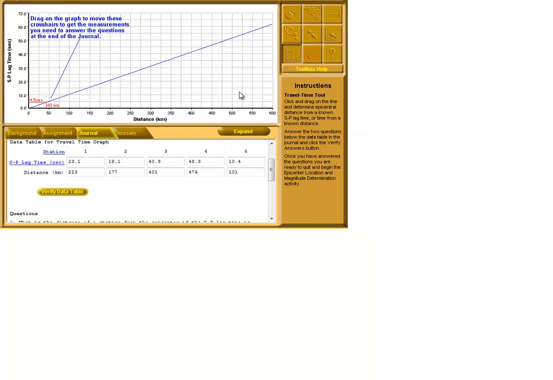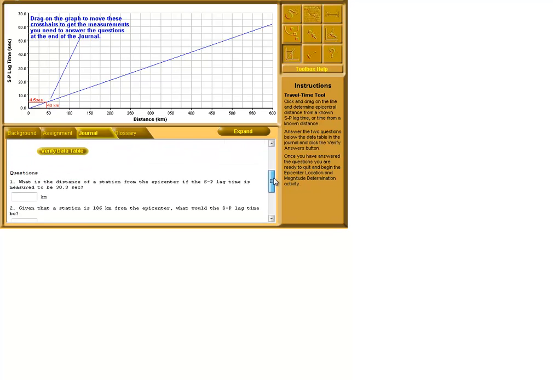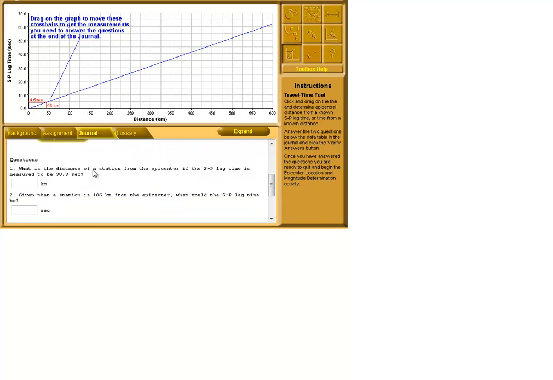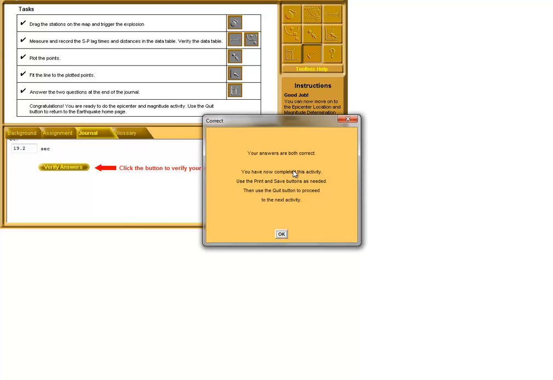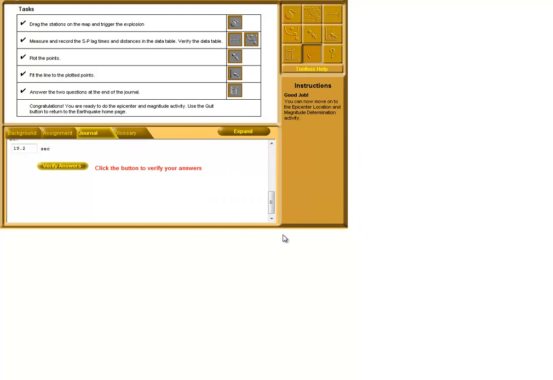Okay, and then the last thing, answer the two questions. Two questions are: 1, what is the distance for a station if the epicenter is 30.3? So take it up to 30.3. Answer there is 294 kilometers. And this one says, given 186 kilometers, what's the time? Down to 186, that's 19.2. And we go down and we verify that. And it looks like our answers are correct. So we can go on to the next activity.